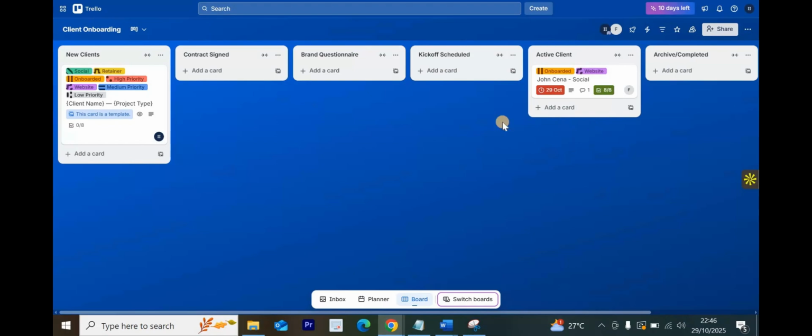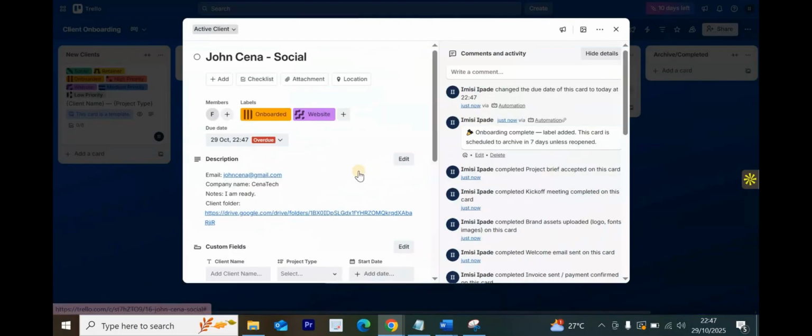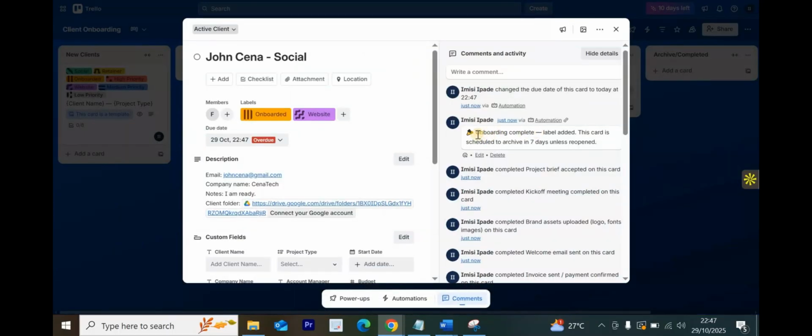We see that some things have changed. First, a new label is attached to the card, which is labeled onboarded, which is to show that this client has been onboarded. Also, besides that, we get a comment here saying that onboarding complete, the onboarding label has been added, and this card is scheduled to archive in 7 days unless reopened.